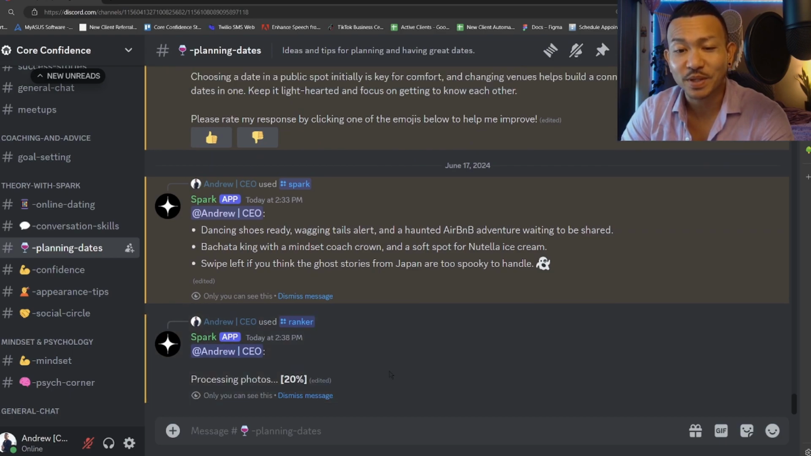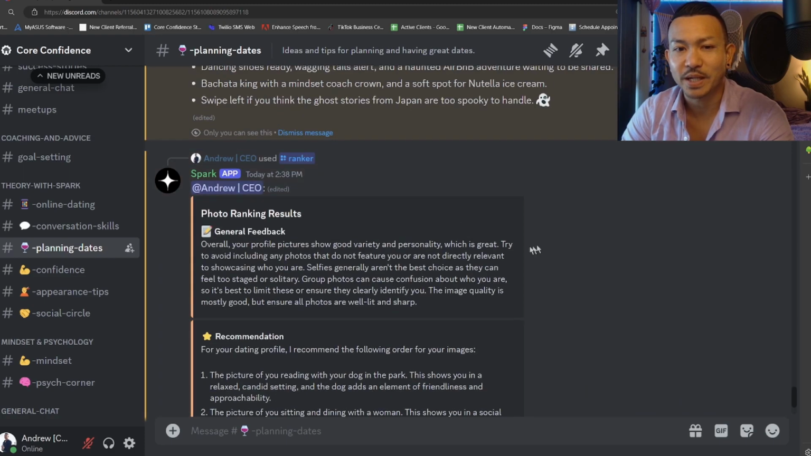So it's very fast, by the way, on how it reads and understands everything that you've uploaded, reading the photo, reading what's happening. The response will be quite interesting. Okay, so let's just see what Spark says.